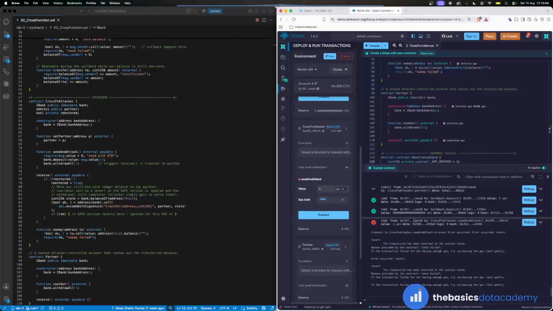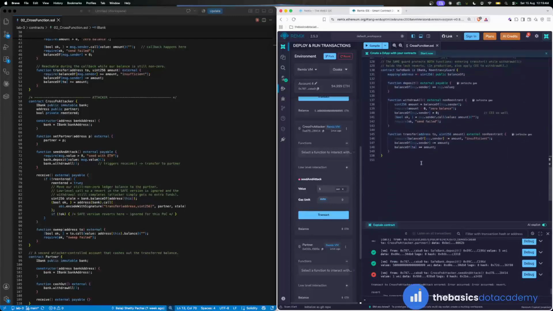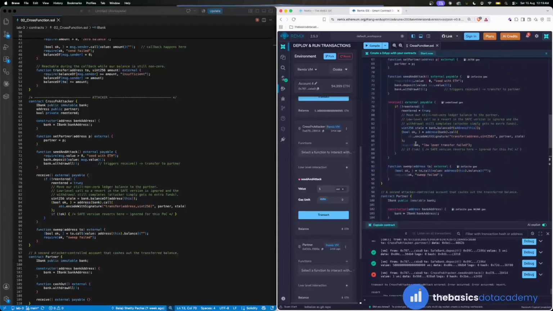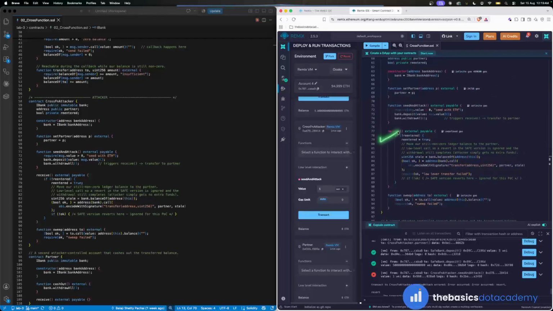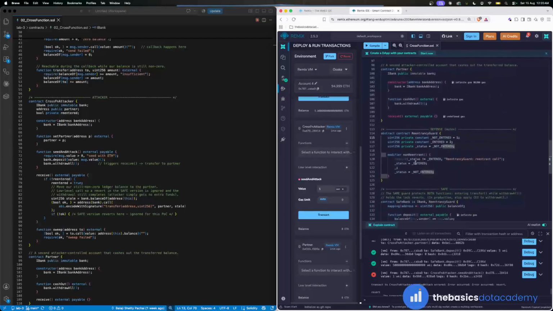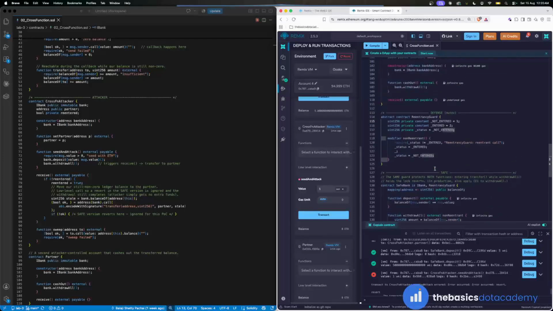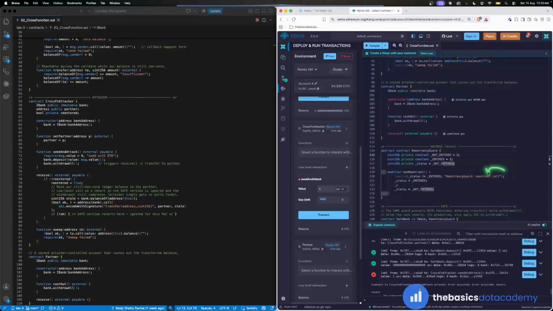If we check SafeBank's contract, here we have SafeBank. From here, we are making the external call. Once we make the external call, it lands into cross-function attacker's receive function. From within the receive function, the reentrant is set to true. Then it internally calls the transfer function. When it calls the transfer function, that time the transfer function lands onto the non-reentrant modifier. So the code actually fails over here inside the non-reentrant modifier, this line.